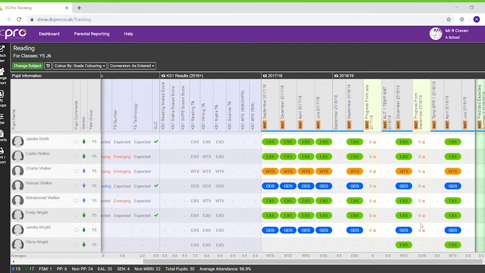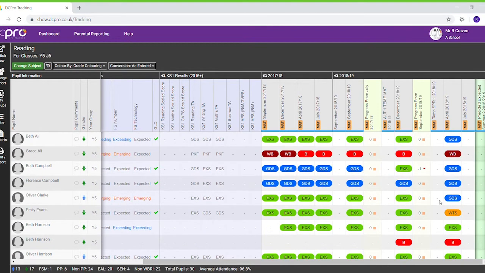At the bottom, it will always give me an average, so it will give me an average grade here. Okay, so I can see what the average in April was to what the average in July is, and I can make sure that the class are moving in a nice upwards trend. I can keep an eye on these types of things.